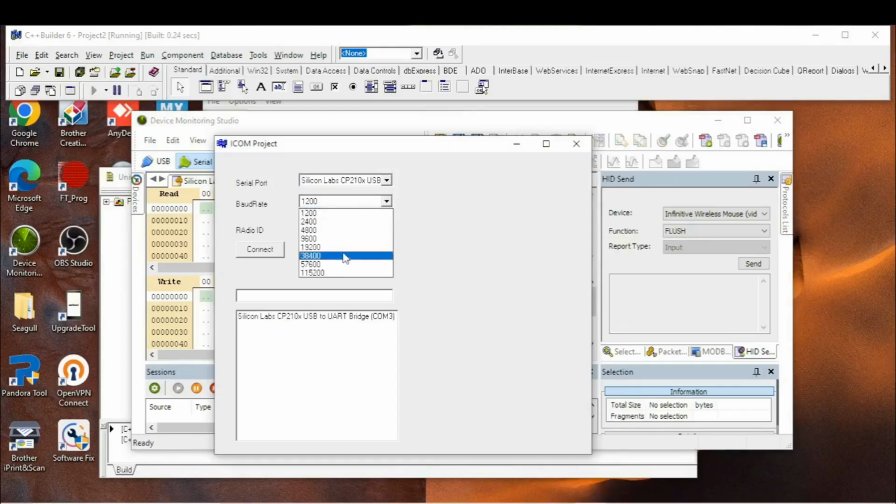Okay, let's clean the port monitor. Let's change the baud rate like in my transceiver. Press connect, we have connected, read, and we can see the frequency. Turning the tuning knob, it's changing.